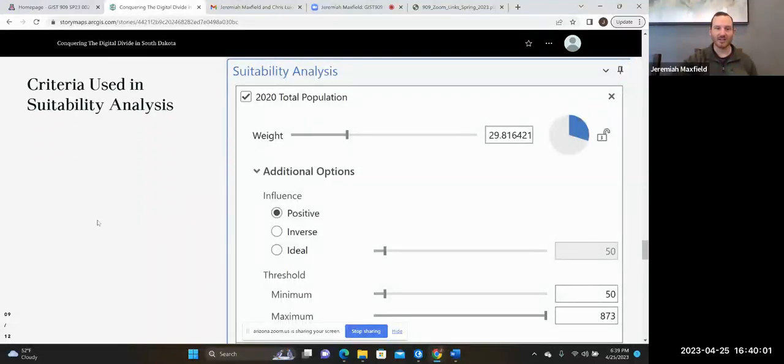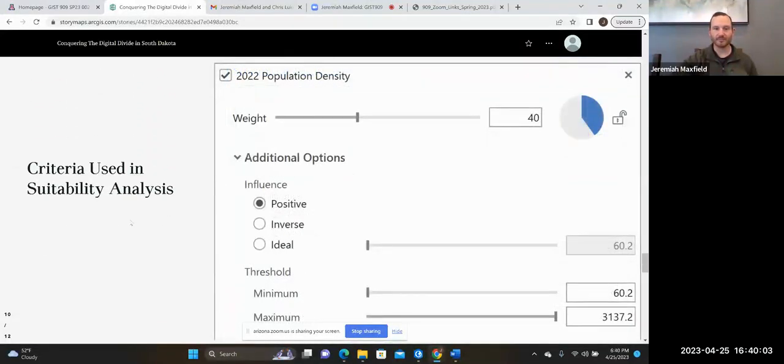And then our next criteria is going to be the population density. I think these two really need to go hand in hand. We're going to find areas that are more densely populated in smaller blocks, especially as we get out on the west side of South Dakota, just because of geographical restrictions. For this one, I set the weight to 40%, also with a positive influence. So again, the higher the population density, the higher the Z-score value will be.